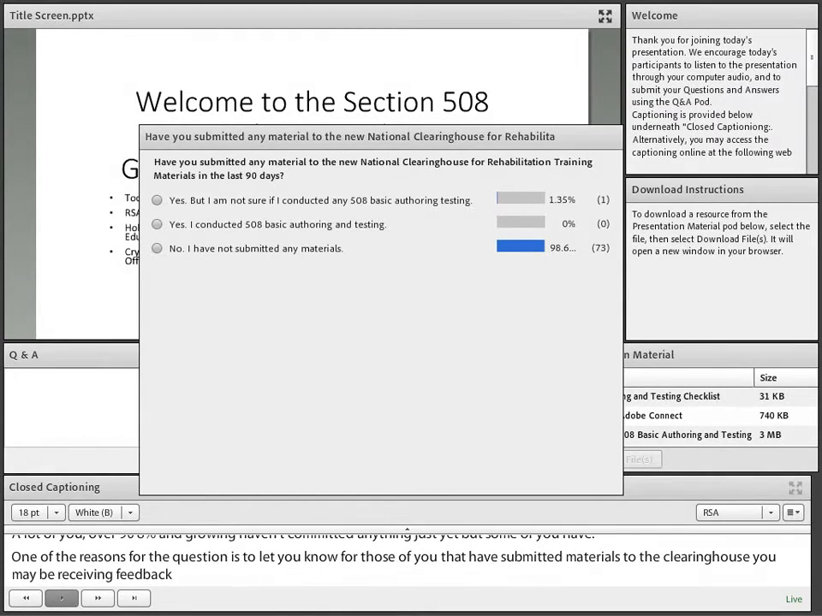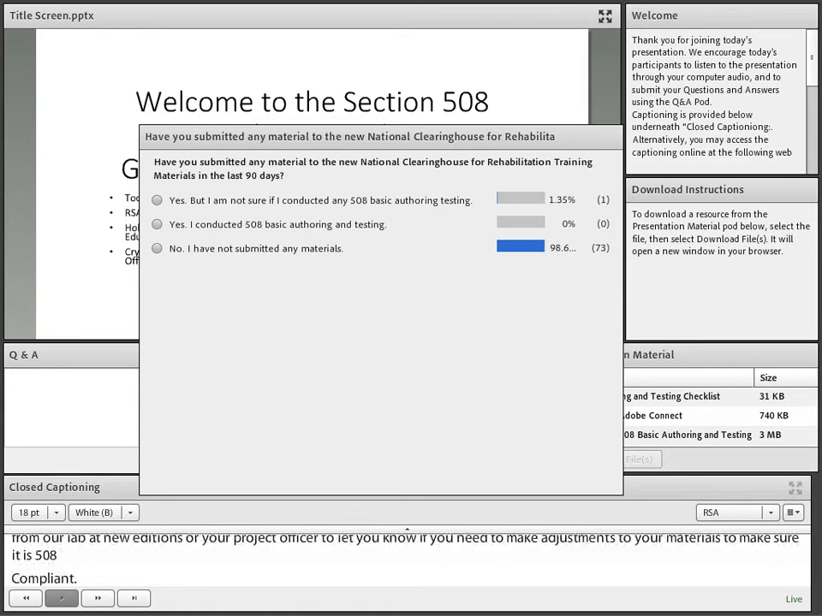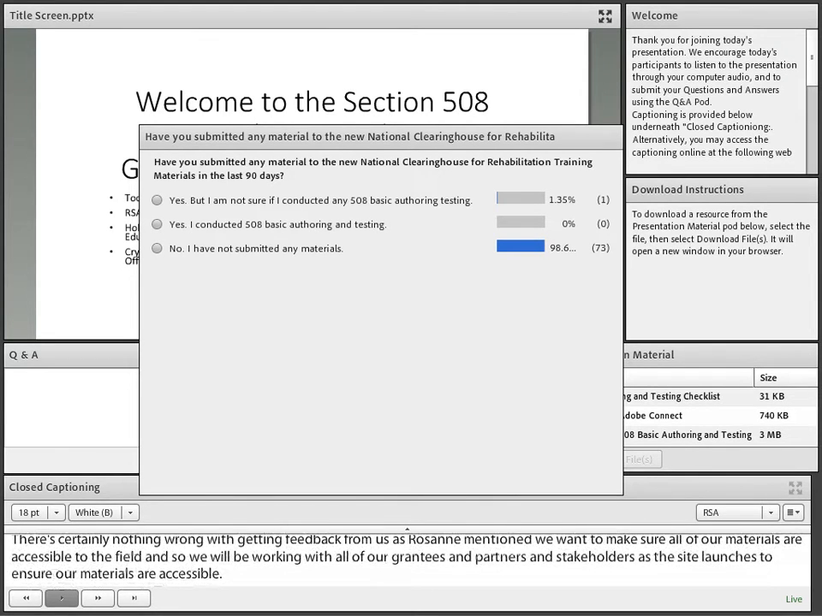And so there's certainly nothing wrong with getting feedback from us. As Roseanne mentioned, we do want to make sure that all of our materials are accessible to the field. And so we will be working with all of our grantees and partners and stakeholders as the site launches to ensure that our materials are accessible. So please do not be concerned if you hear from us. We just want to let you know that you may be hearing from us to make sure that we improve on the accessibility of our documents. So thank you. We'll close the poll, and with that, I'll turn things back over to Roseanne Ashby.